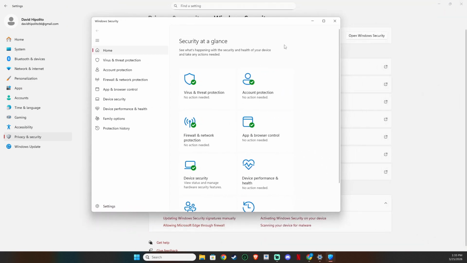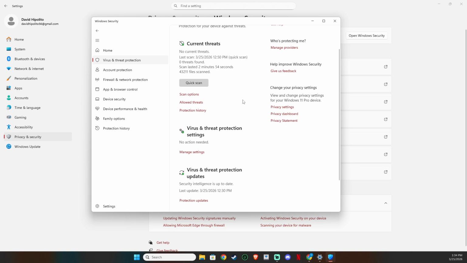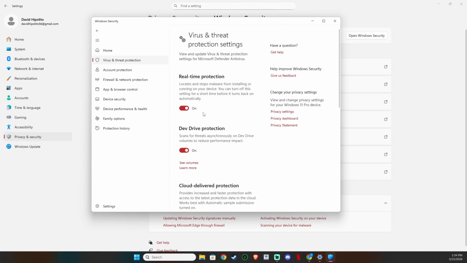Inside the Windows Security app, choose Virus and Threat Protection. This is where Microsoft Defender Antivirus manages scans and real-time monitoring. Scroll if needed, then find the Virus and Threat Protection Settings section. Under that, click Manage Settings. This opens the detailed controls that determine how your antivirus behaves day to day.